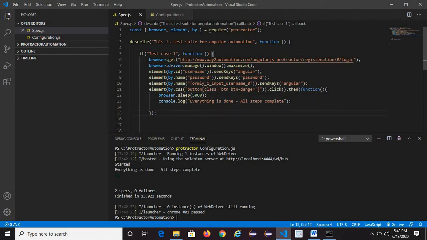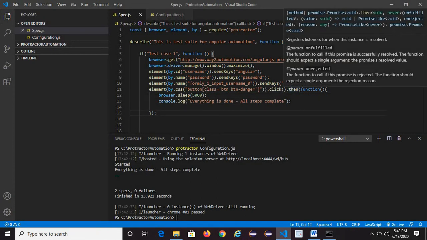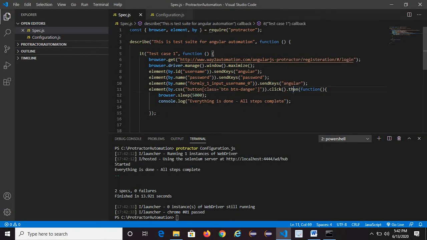After using this, then promise resolving. So how to use it? Like after clicking, what you want to print after a 5-second wait. So you have to give click, then the then function, and then inside of that block you have to write this. So this is the one way.